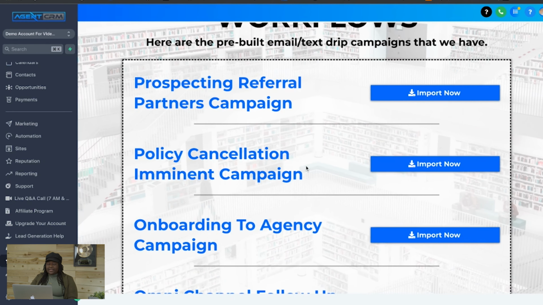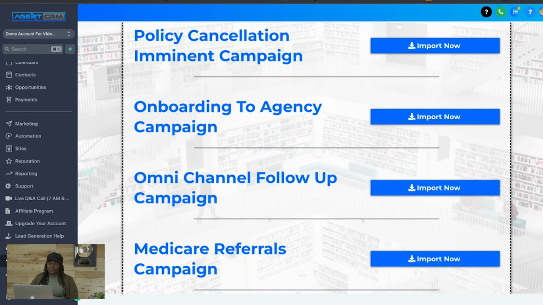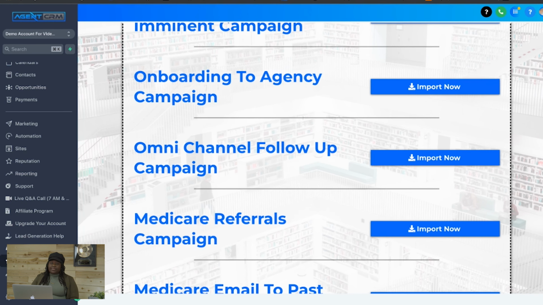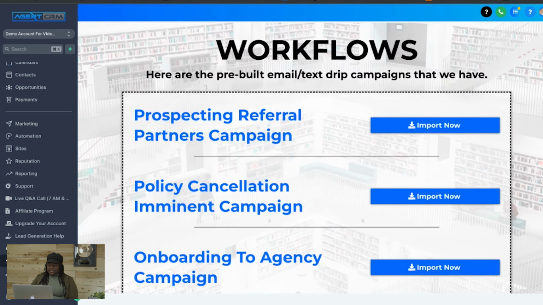We have prospecting, referral partners, and many more, including long-term drip campaigns where you can be contacting your clients on a long-term basis. For companies, we have anywhere between Family First Life to Primerica, State Farm. These are cool ways to get set up with company-specific tools that you need in your Agent CRM.